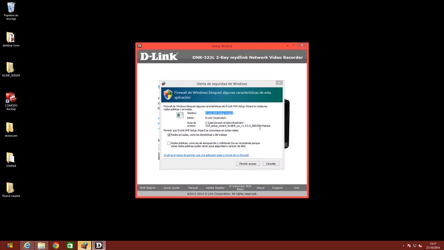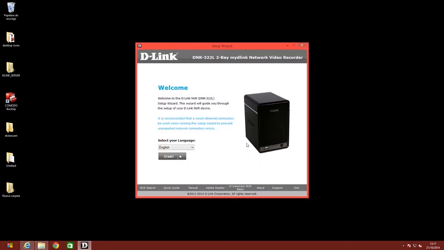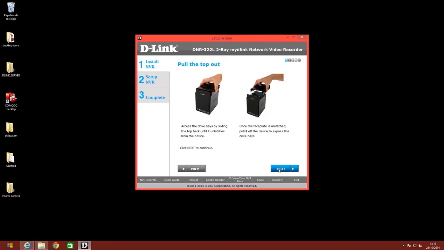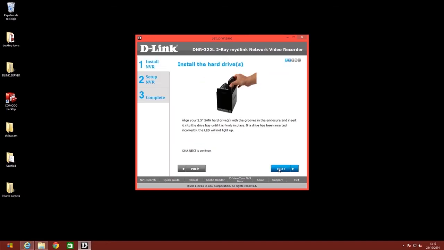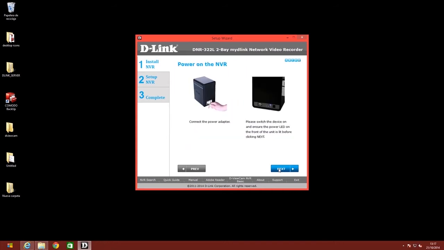Ensure you give it permission to access all kinds of networks, just in case you've got a restricted network set up on your computer. Click Start once you've selected your language. The first few pictures show you basically how to install the drives in the DNR itself, how to connect the cables, and look for the power LED.